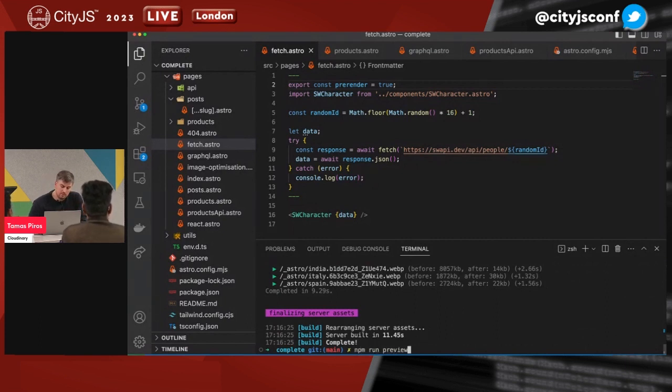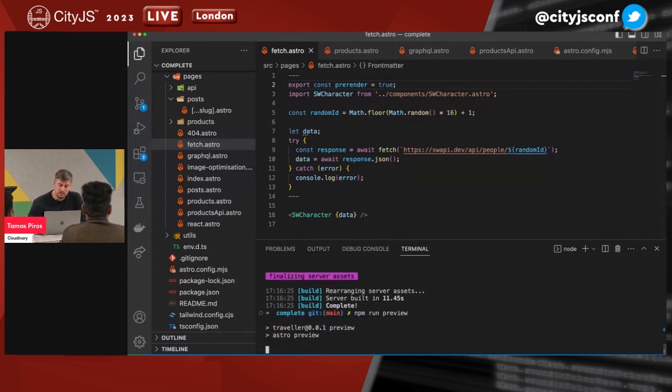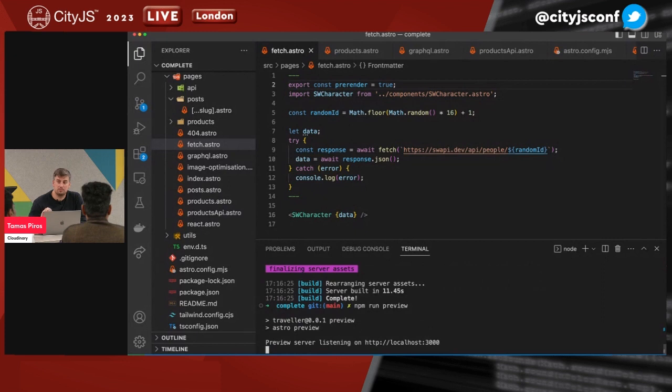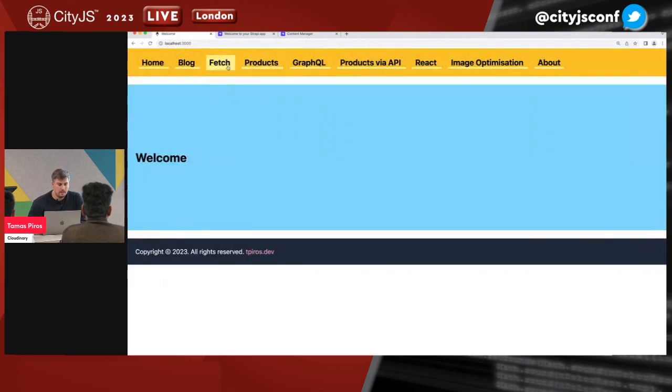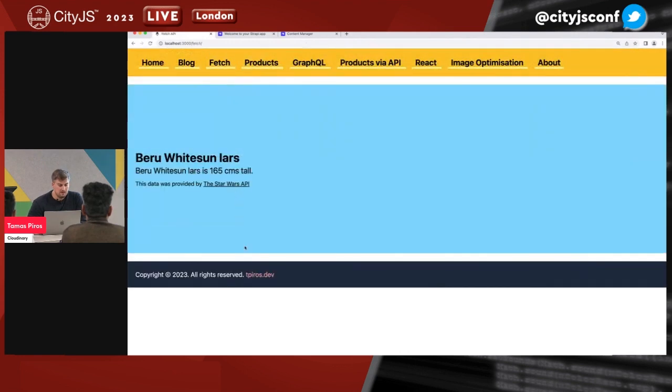I think. So this one would fire up an HTTP server and it's going to provide you with a preview of your production or your final build. Localhost 3000. So 3000 and fetch, right? If I refer to the page, this is what we discussed, right? Baru, whoever was the person that we got randomly from Star Wars API, and that's what we have set in stone as part of the build.